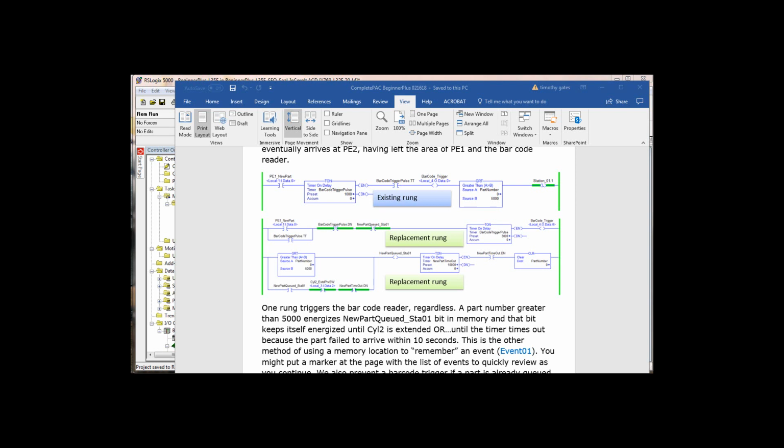The second rung, if the part number that was scanned in by the barcode is greater than 5,000, it says there's a new part queued. So it's coming on down the feed conveyor. Okay, now we have a situation here where once we say there's a new part queued, there's got to be a life to that status or state. So we're using 10 seconds.